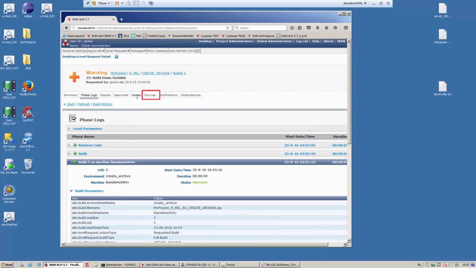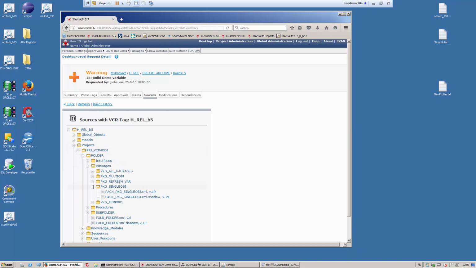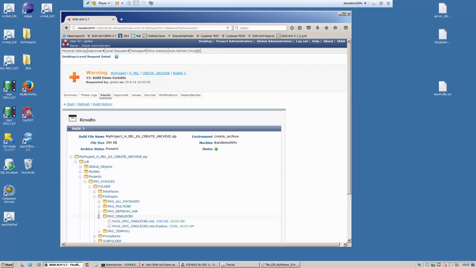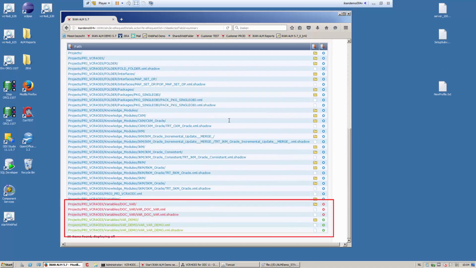On the Sources tab page, we will find the list of all the sources and their revision numbers in the VCR which have been used by the current level request. On the Results tab page, we find the project that has been built. And finally, there is also the Modifications tab page showing the objects which have been modified.